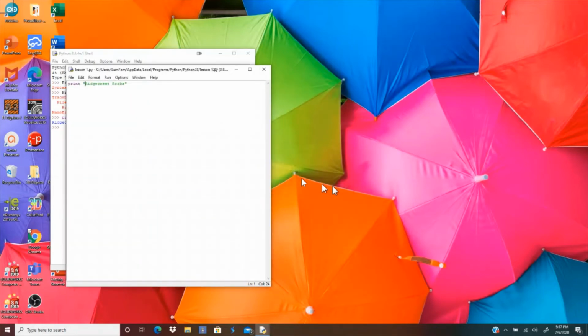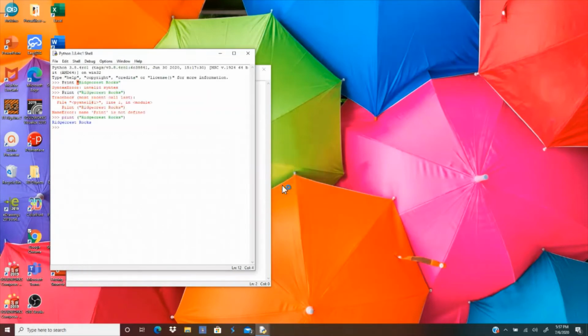Oh, I left the parentheses out again. You probably were trying to tell me that. All right, Run Module. Okay. Ridge, Crest, Rocks. I like it. That looks good there. So, a capital P, but it still plays through that. So let's try that again.